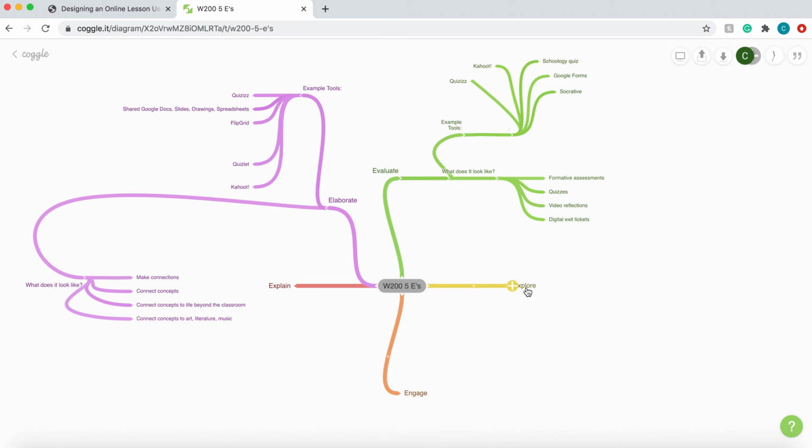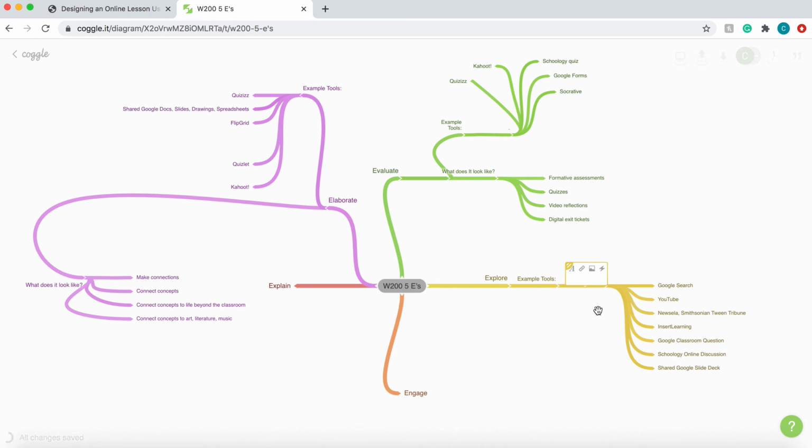So I already have Explore as a branch, which I just added because you can click a little plus button and then you can make a branch. So I'm going to double tap this and I'm going to add a branch onto Explore. And I'm going to call it example tools. Now from that, I am going to add another branch, and I'm going to copy and paste what I just said. So now I have all of these branches that are already done.